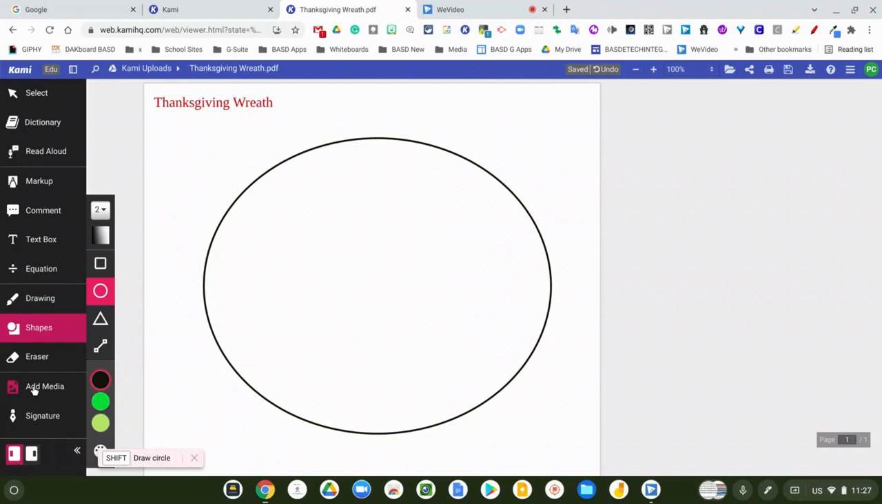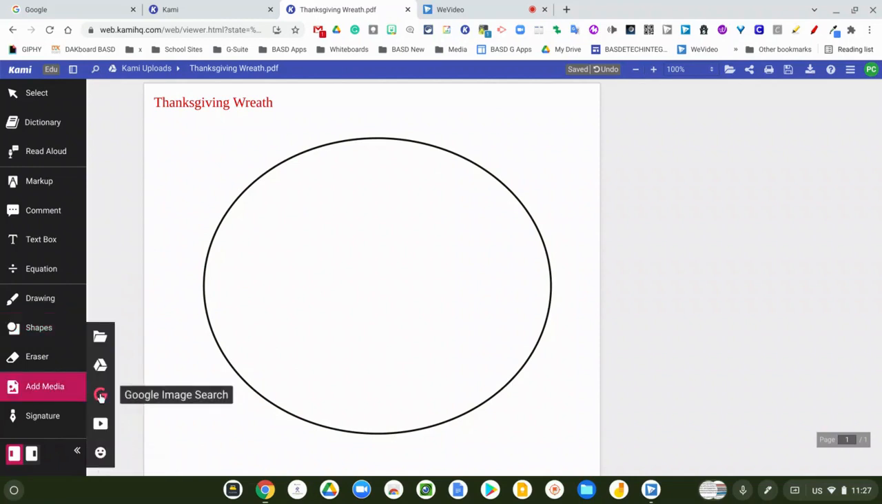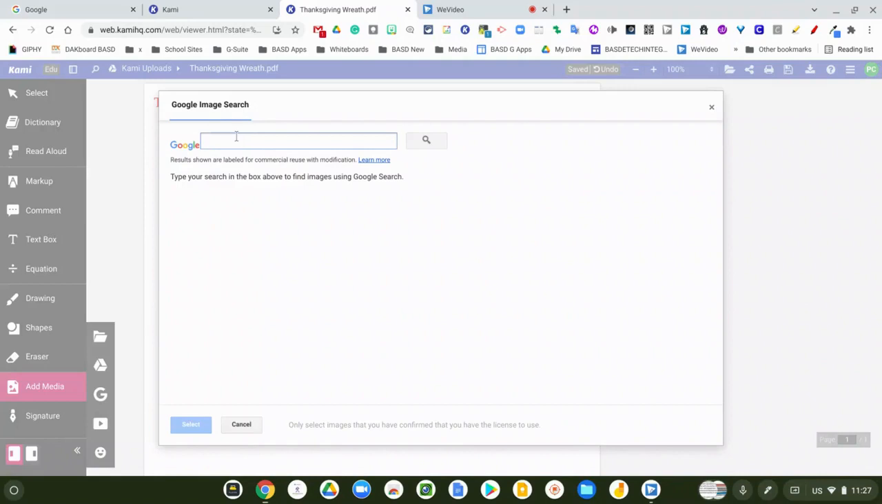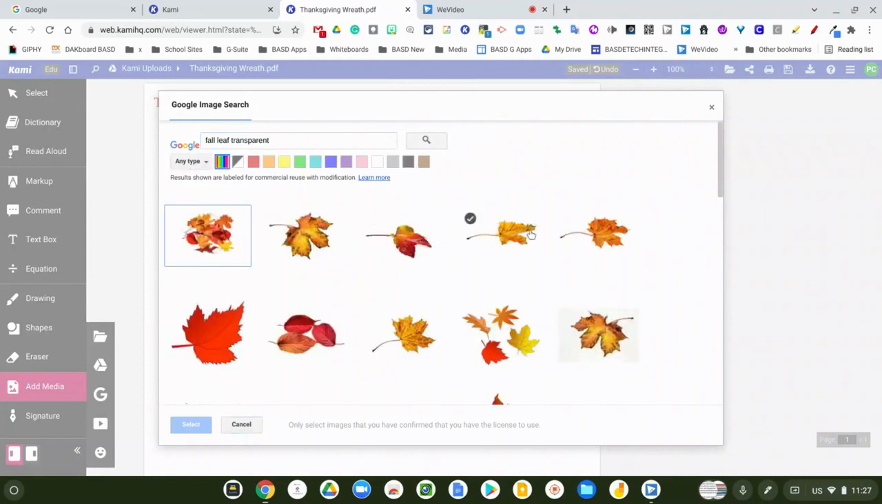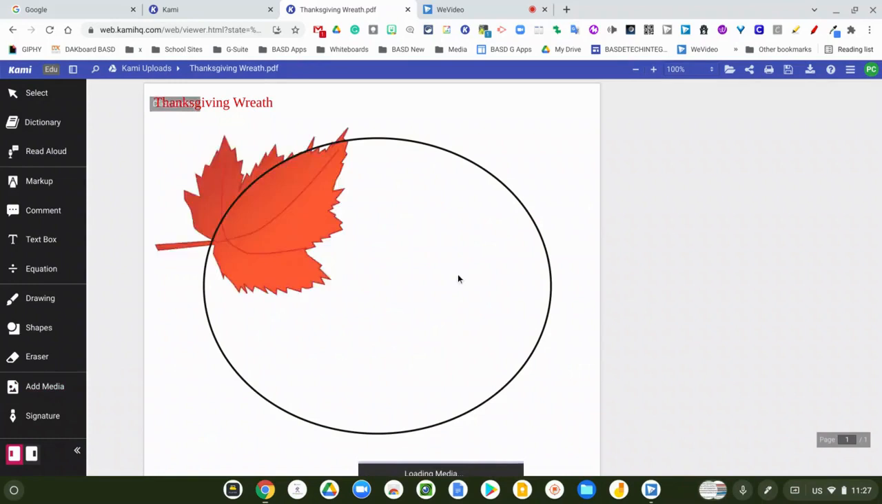So what we do now is we click on Add Media, and then we click on Google Image Search. And then in this search window, we're going to type in Fall Leaf Transparent. And transparent is the key word here. When I do a search right now, we're going to get a leaf that has a transparent background. I'm going to select one, and it goes directly in.